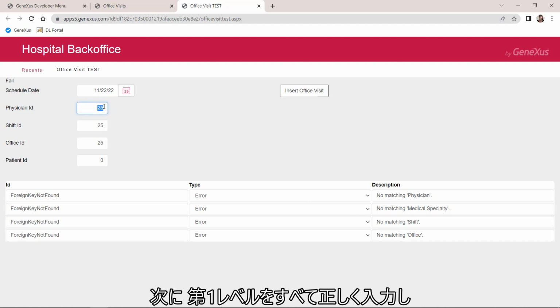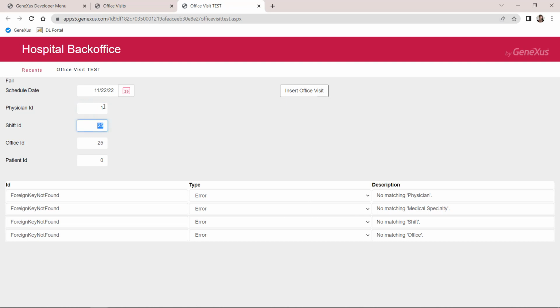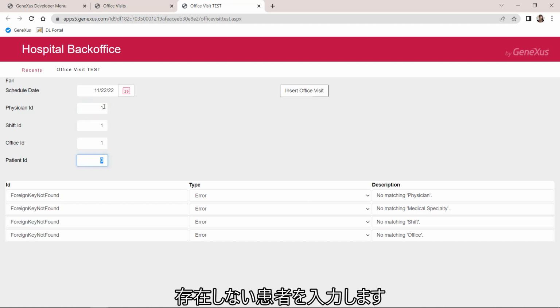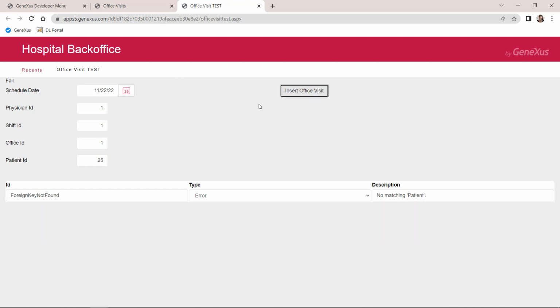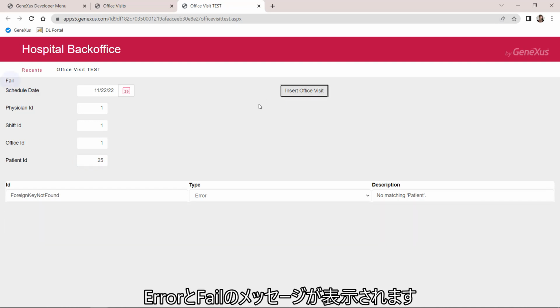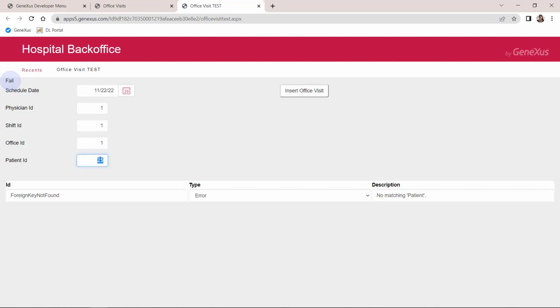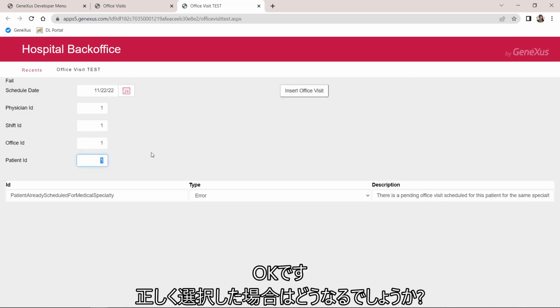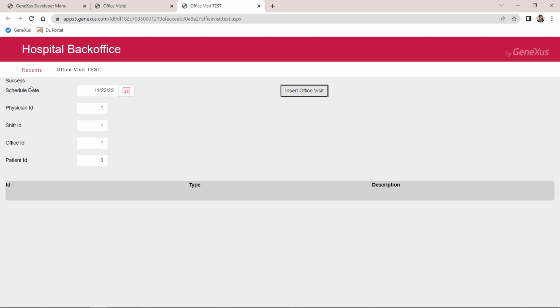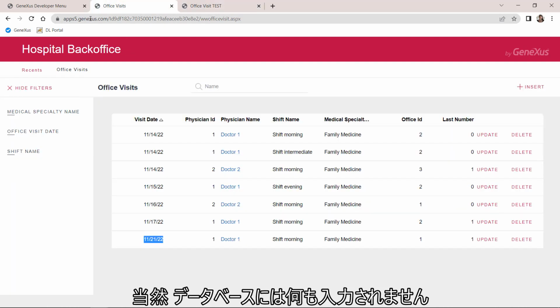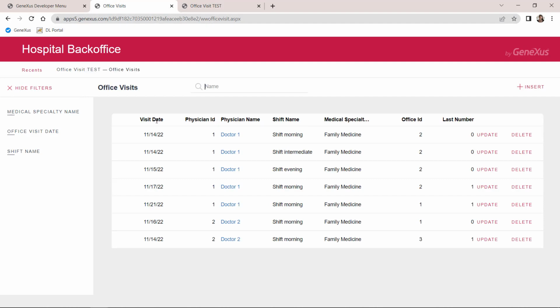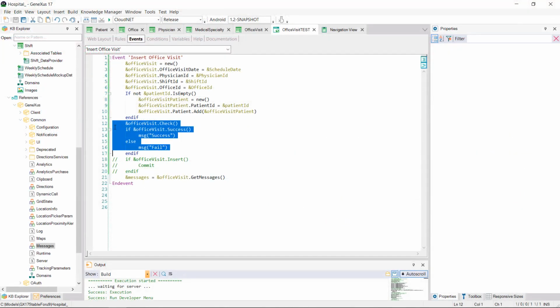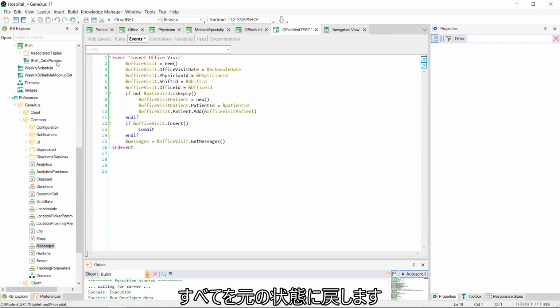Now let's enter everything correctly for the first level and a non-existent patient. The error and fail messages are displayed. With patient 1, we know that the error rule has to be triggered. Okay, what if now we choose a correct one? The success message is displayed. Logically, nothing was entered in the database. So, let's leave everything as it was.